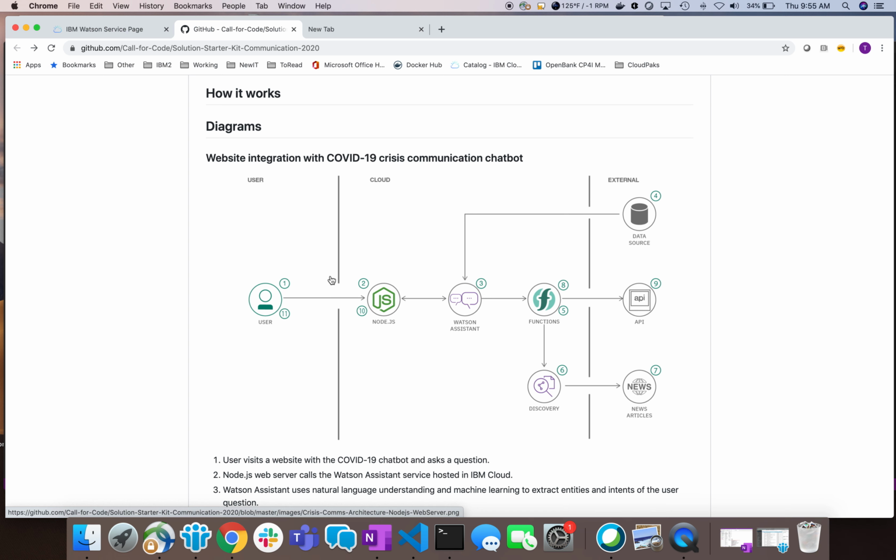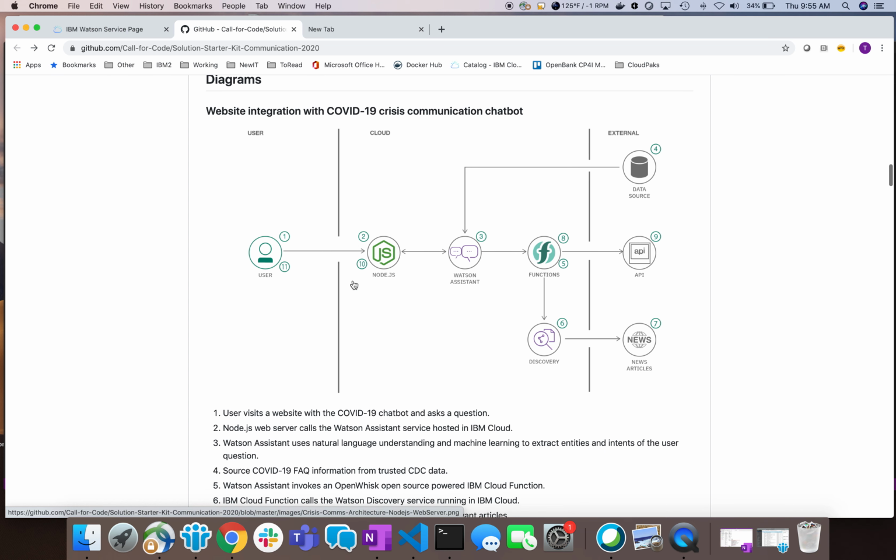So if we take a look really quickly here at the architecture behind this, there are a number of different kinds of integration points for this starter kit, but the one that I've implemented that I think would be easy to implement for a lot of people, especially if you're going to integrate this into your own company website, is the one with the website integration, obviously. And you take the one where the user would interact with a Node.js application, which is provided in the kit. And then you interact with a Watson Assistant, which I'll show how that works.